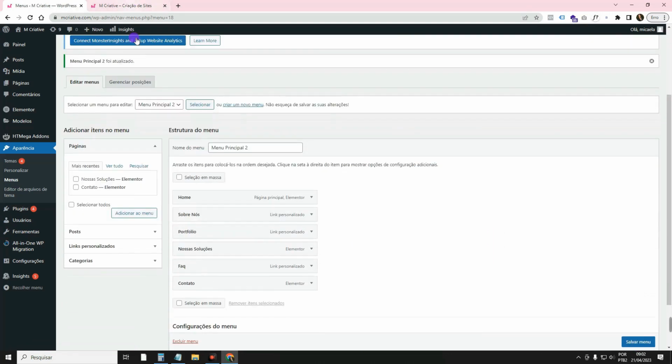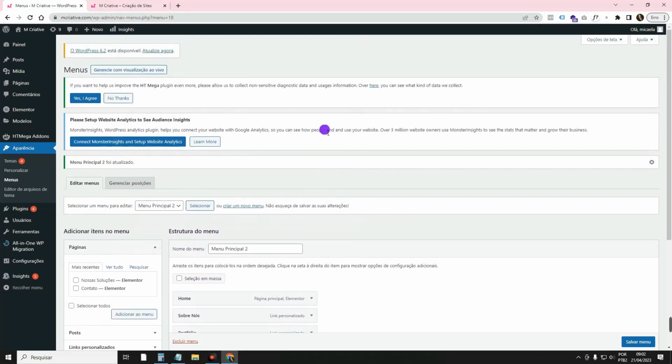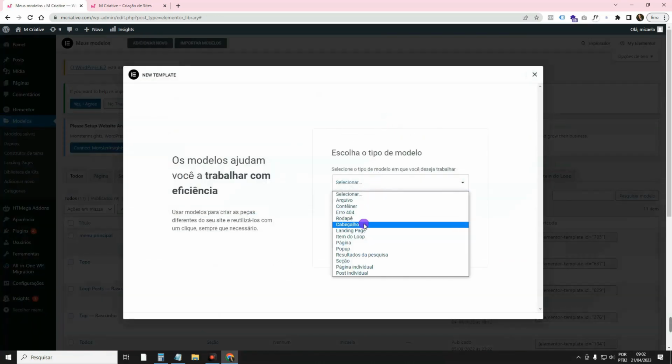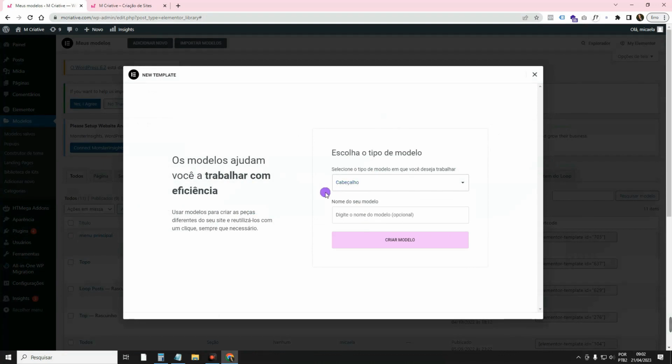Now we're going to create the header model there in Elementor. Remembering that this way I'm doing it is with Elementor Pro, okay? If you only have Elementor Free, there's already a video on the channel teaching you how to create with Elementor Free. Okay, we're going to come here in Models, Add New. You're going to select the header option here. It may be written header in yours too, okay?